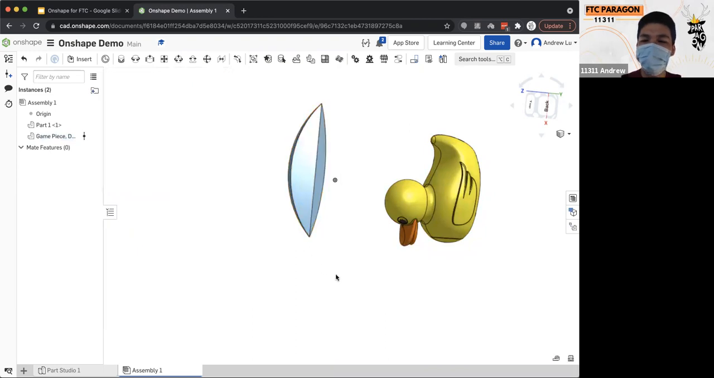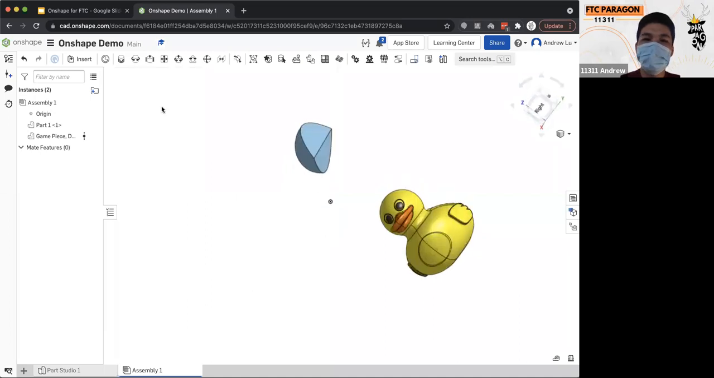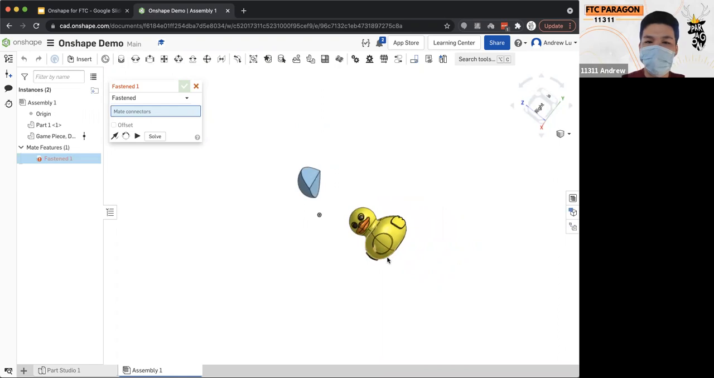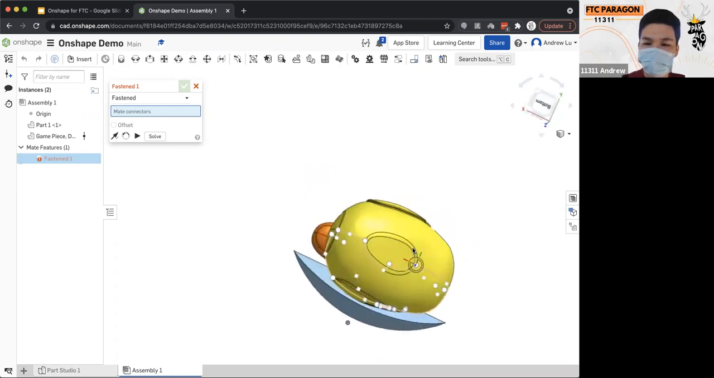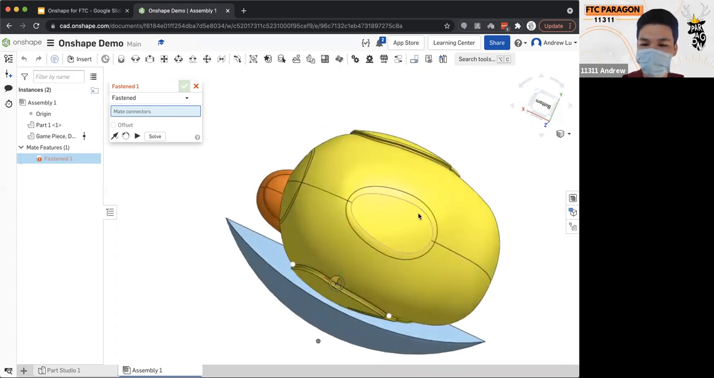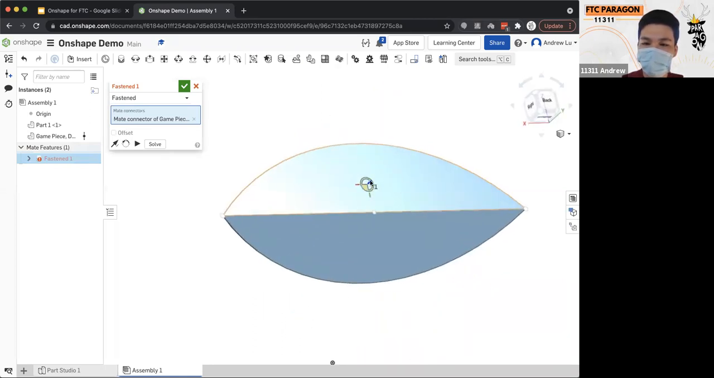So now that we have these two parts, we can also join them together using a mate. As you can see on the top, there are a lot of different kinds of mates, but the one you'll be using most often is the fasten mate right here. The fasten mate just basically takes two parts and it takes mate connectors from them. So for example, we can see on the bottom of the ducky, it automatically detects these mate connectors. We'll just put one right in the bottom of it. And let's say another one over here.